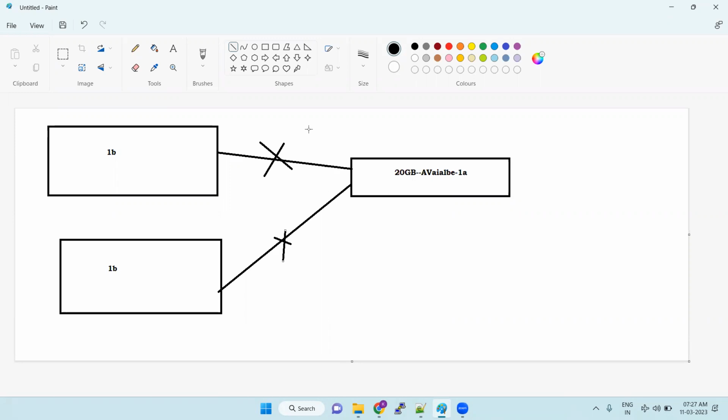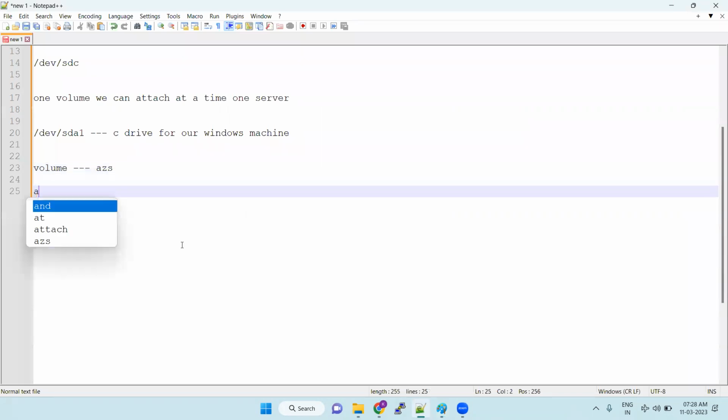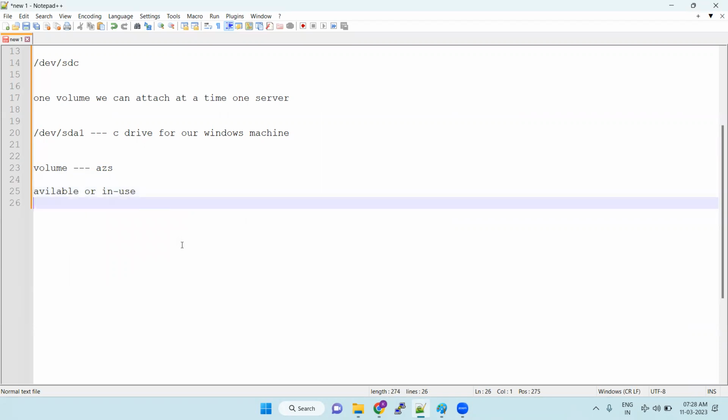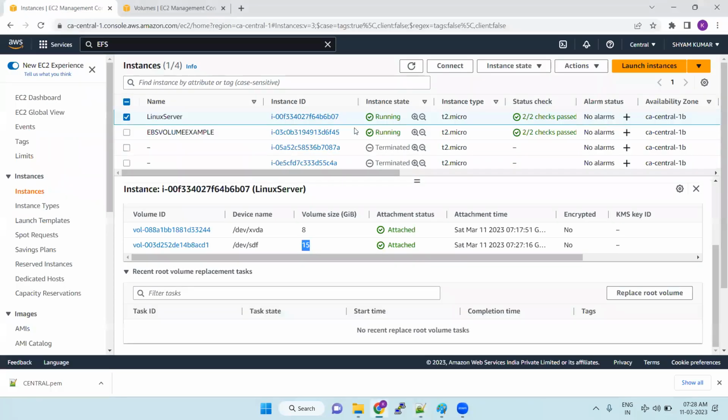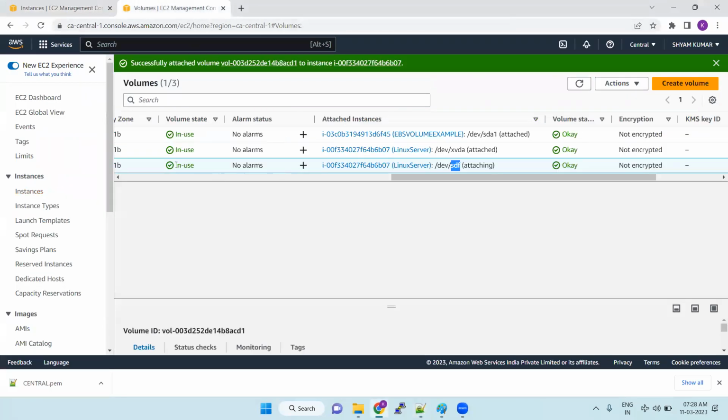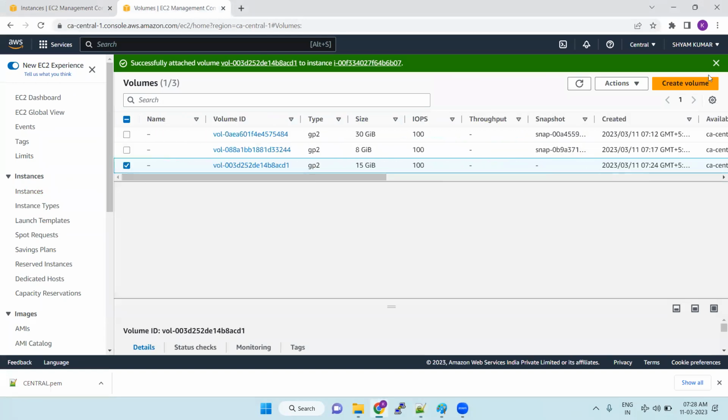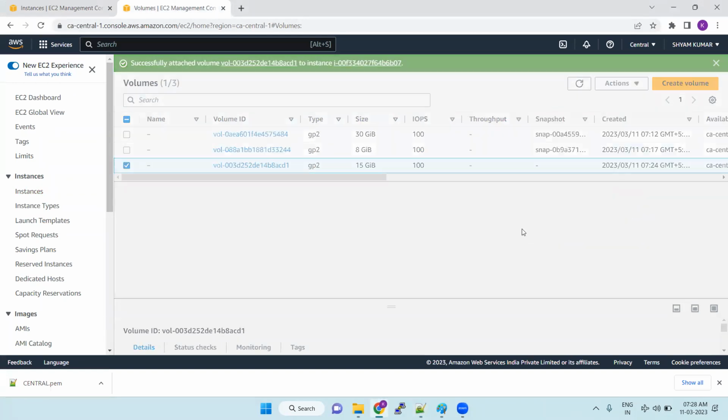So this is it for EBS volumes. If you are creating a direct volume, it should be the same thing. And one more thing: first of all, we need to check whether it is in the available state or in use state. Only if it is in the available state can we attach it to a server. If you want to attach to another server, we need to detach it from the existing server, then we can attach to the other server. This is the way we can do it. Now, for testing purposes, I'm going to detach this volume.